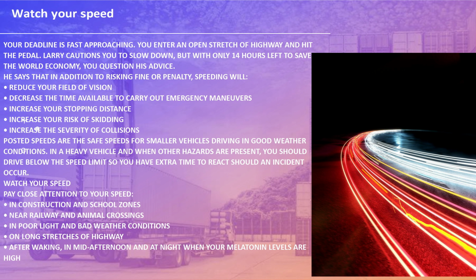Watch your speed. Pay close attention to your speed in construction and school zones, near railway and animal crossings, in poor light and bad weather conditions, on long stretches of highway, after waking, in mid-afternoon, and at night when your melatonin levels are high.